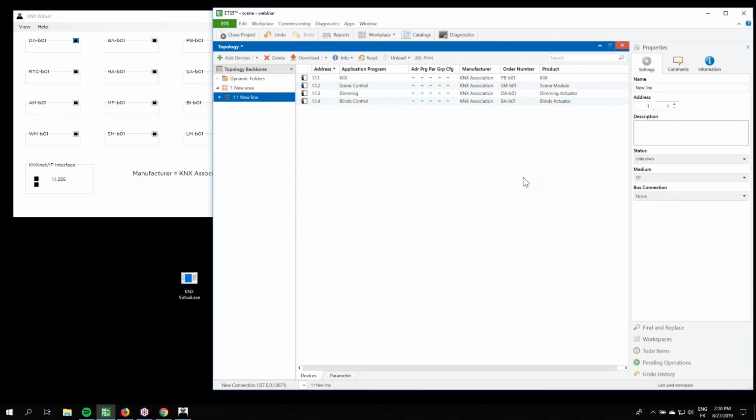This is a device that allows me to create a certain scene. That means there will be one telegram coming from the bus, typically sent via a button. That button just sends a command to the scene control. And with that one command, which is just one group address, I'm able to send out specific values to the bus as a reaction.